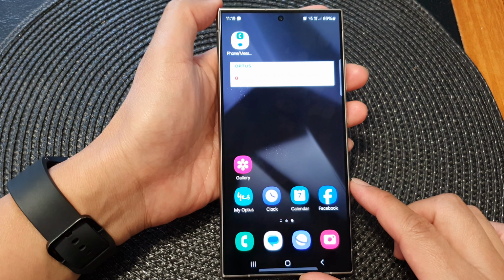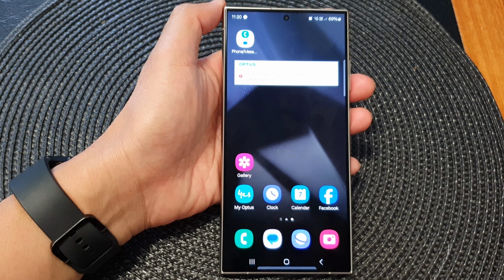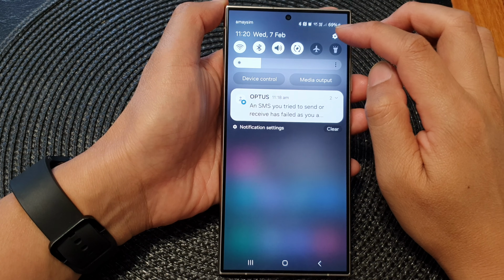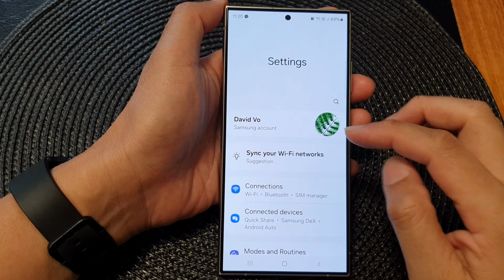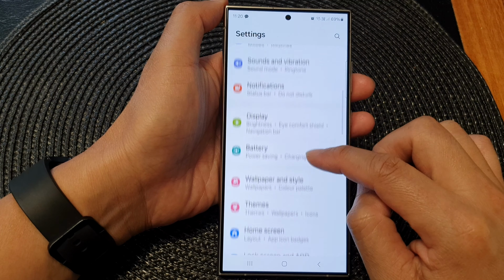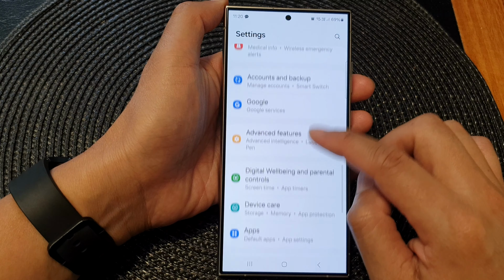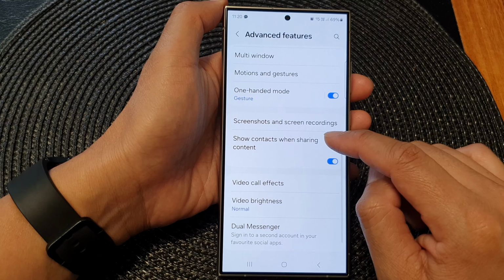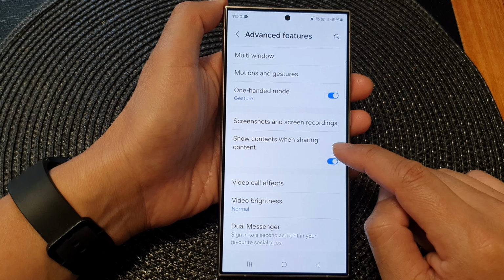First, tap on the home button to go back to the home screen, and from the home screen swipe down at the top, then tap on the settings icon. Now in the settings page, scroll down, then tap on advanced features. Next, go down and then tap on Show Context when sharing content.